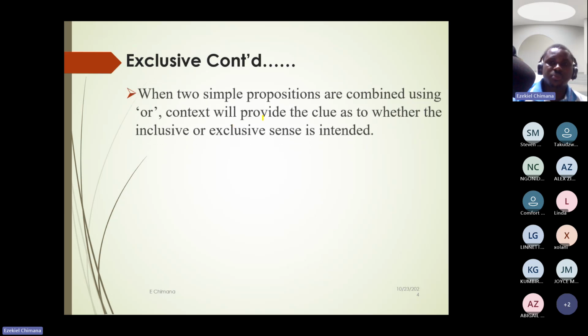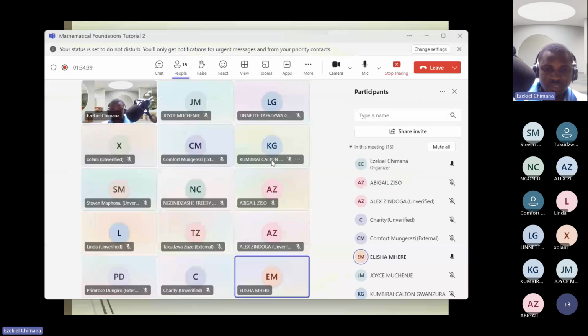So when two simple propositions are combined using OR, context may provide the clue as to whether the inclusive or exclusive sense is intended.